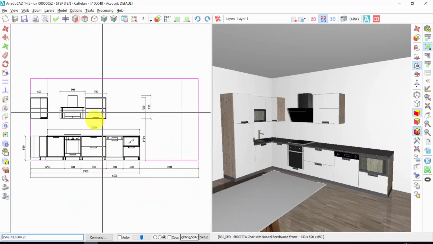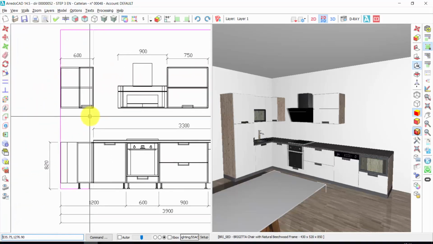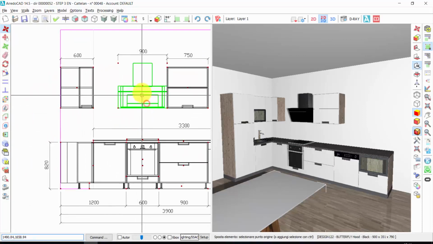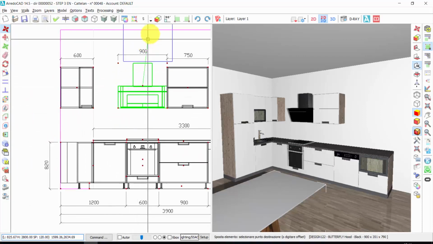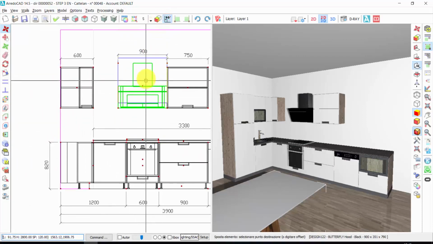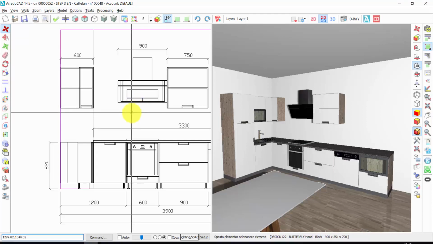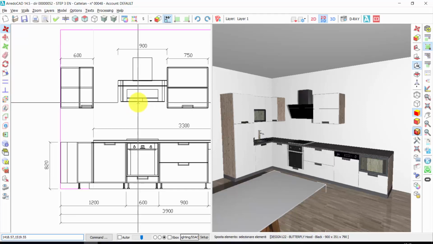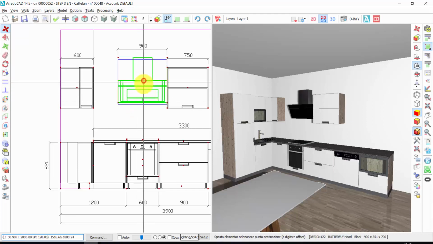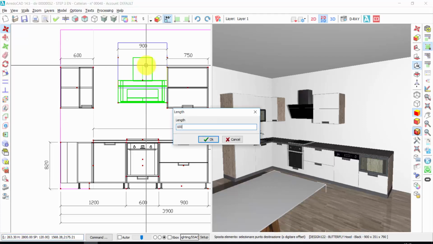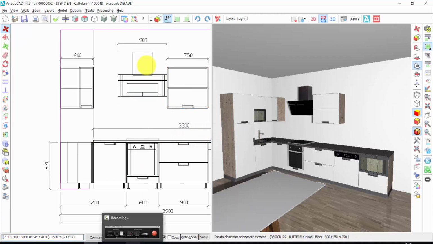Let's make another example. If I want to move this hood, right click, move element, one click, another click, and I enter the orthogonal mode, and I can move it in this way. So let's click here, for example. If I want to move it a certain distance, one click, another click, and I enter the distance, for example 100, and press enter.